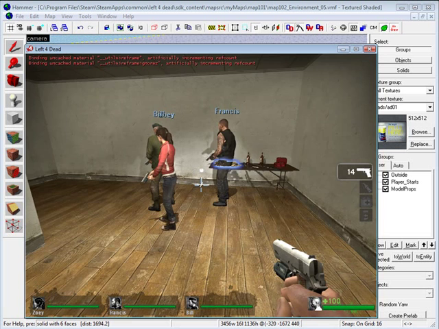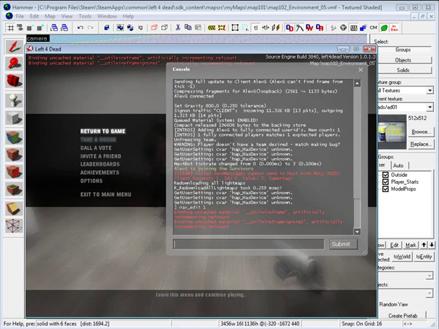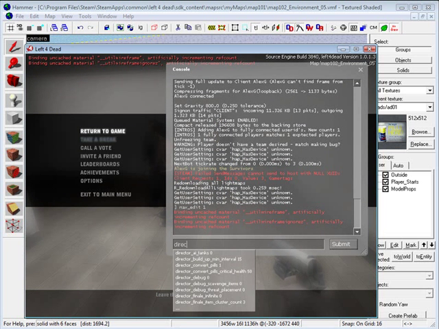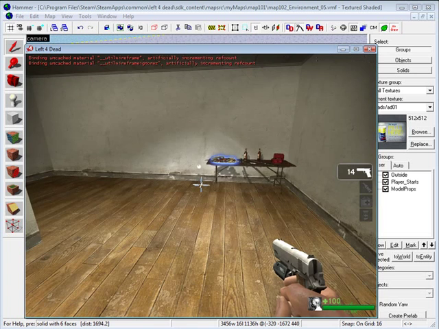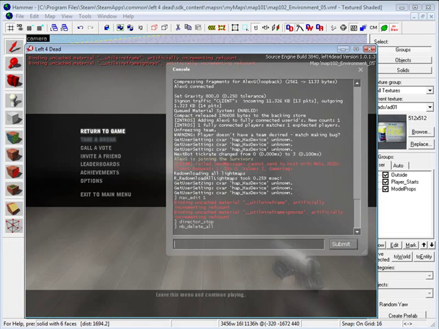Point to the floor. First let's get rid of our people. Stop the director, type in director_stop. Then let's get rid of our people, all of our survivors and infected if there are any. And B, delete all. Now all the survivors and infected are gone.